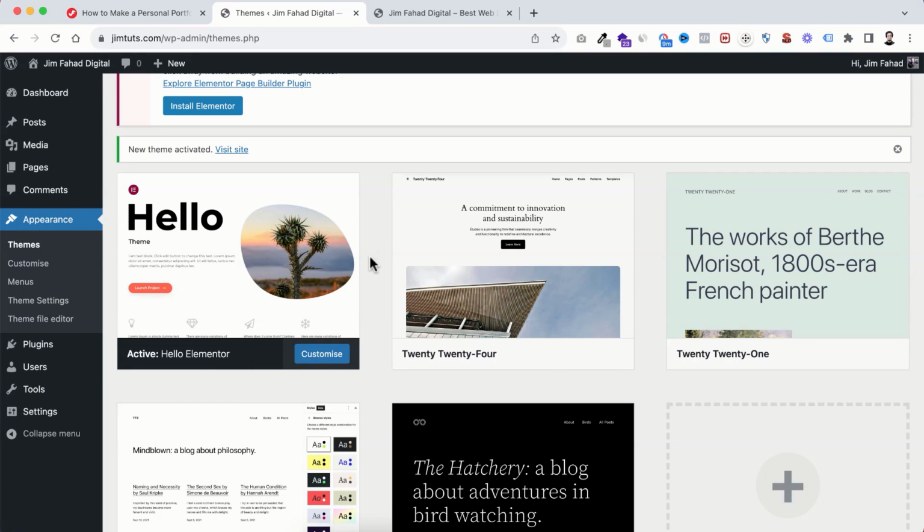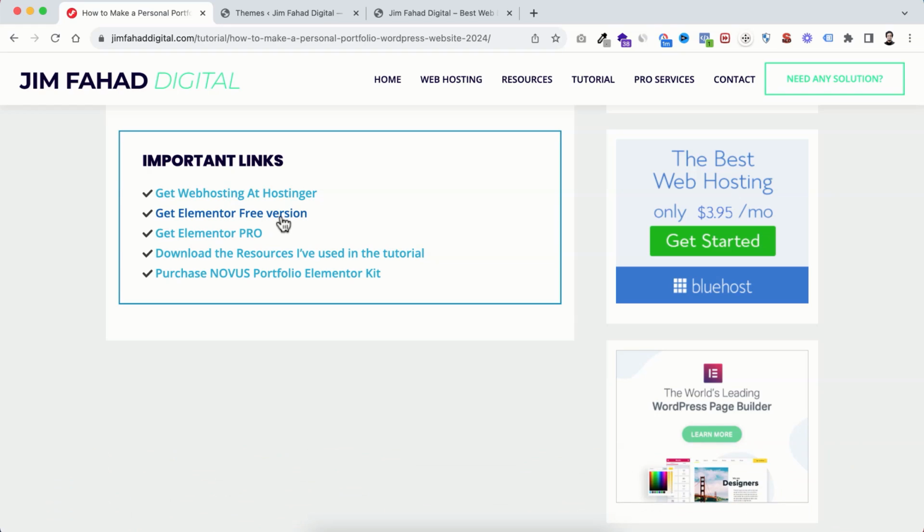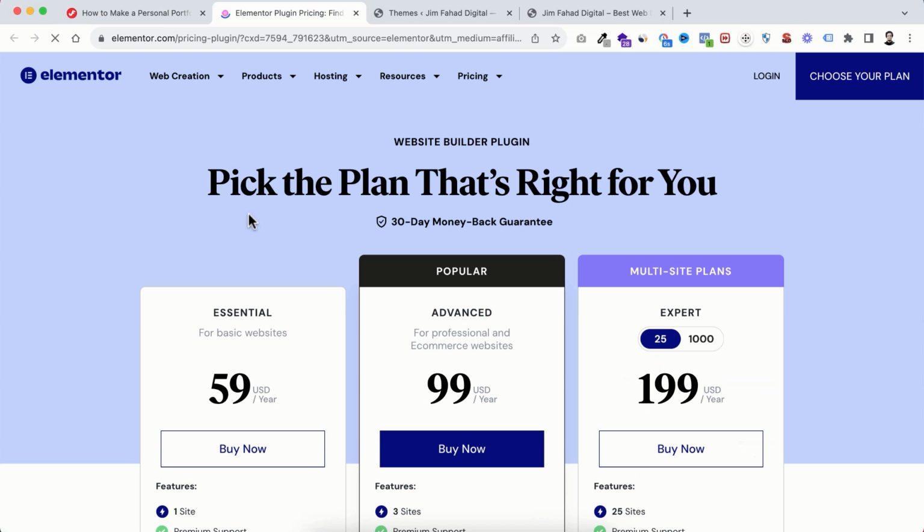Now to get the page builder plugin, you can just go to jimfahaddigital.com. I will put this page's link in the description. So from that page, from under important links, here you see it says get Elementor free version. Just click there. That will take you to Elementor Pro purchase page.